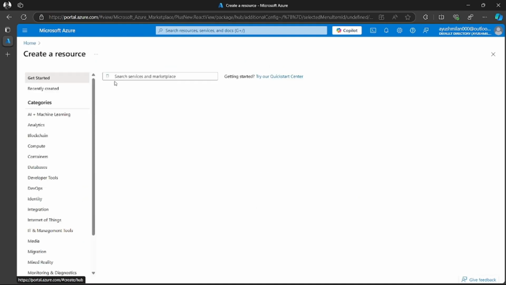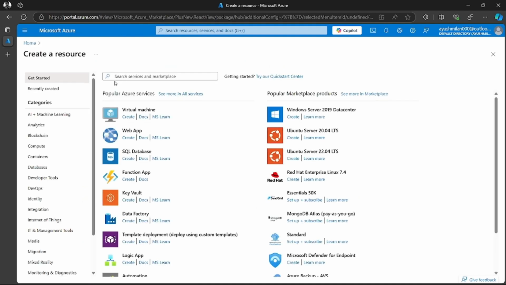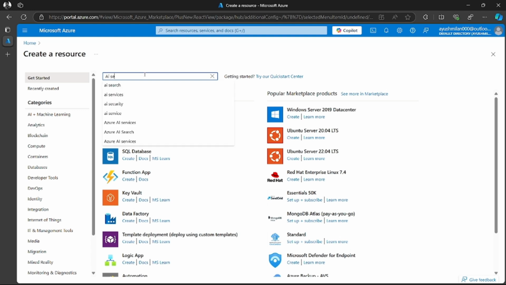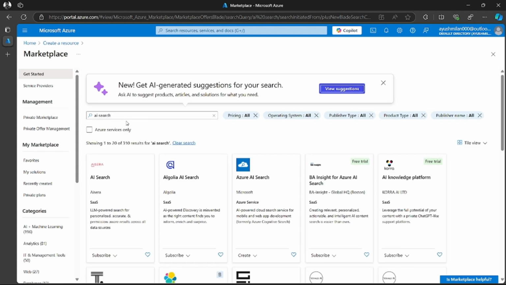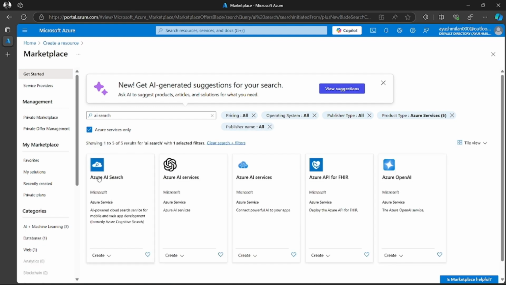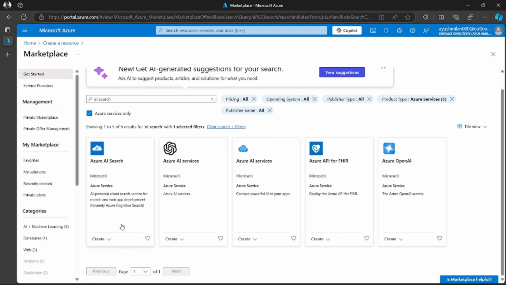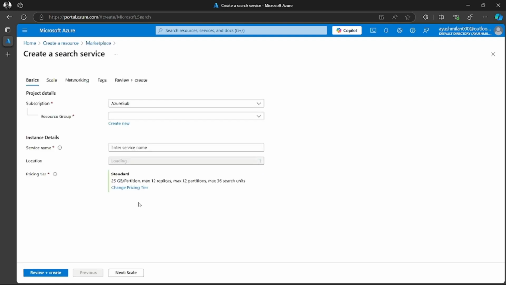For that, we have to create some resources. So just click on create a resource. In the search bar, type AI search. We have to first create the AI search service. If you aren't able to find it, just select the Azure service only, and it will show the Azure AI search option. Click on create and click on Azure AI search.